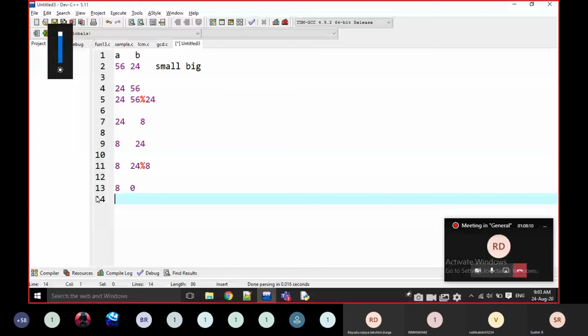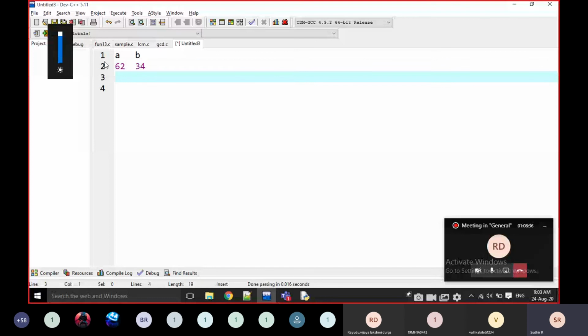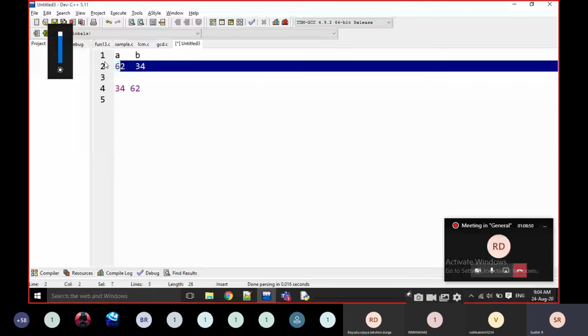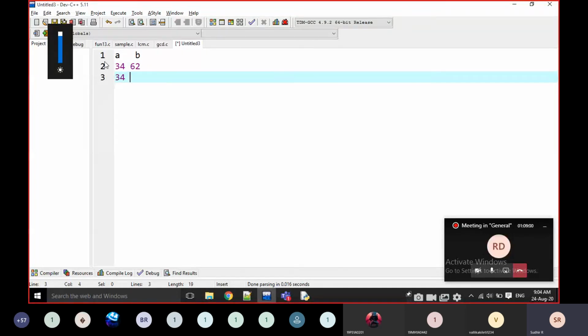62 and 34. Again, the two numbers are big and small combination. If the numbers are big and small combination, we have to change it. For example, the numbers are 34 and 62. If the numbers are 32 and 64, there is no problem here. So we do 34 and 62 mod 34.